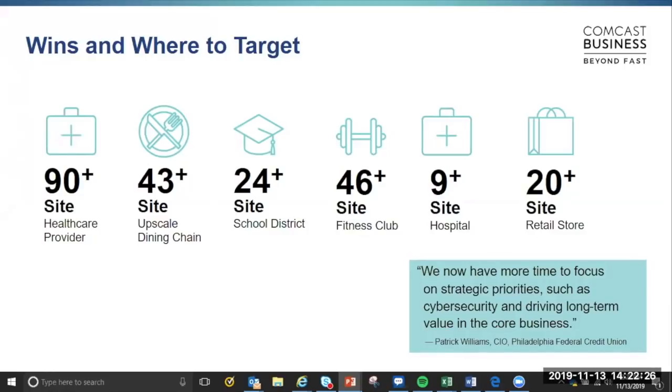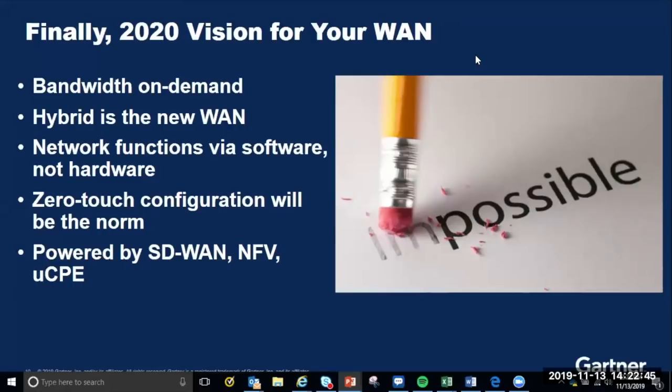We now have more time to focus on strategic priorities, cybersecurity, driving long-term value in the core business. That's when we know that we've built a successful partnership with our customers, is when they become better at what they do because we have offloaded stuff that used to be very, very hard for them to manage, configure, or define on their networks. Go ahead and hit the next slide.